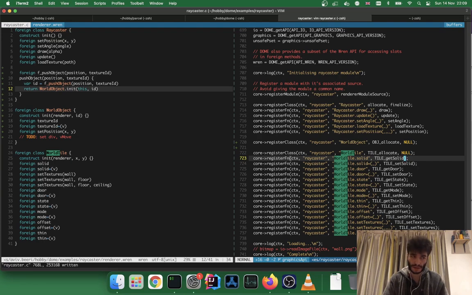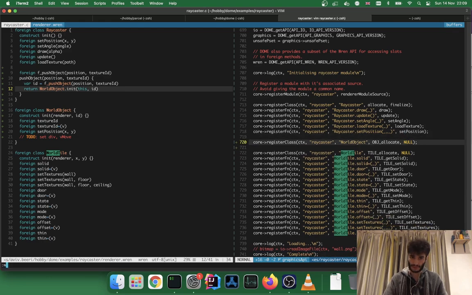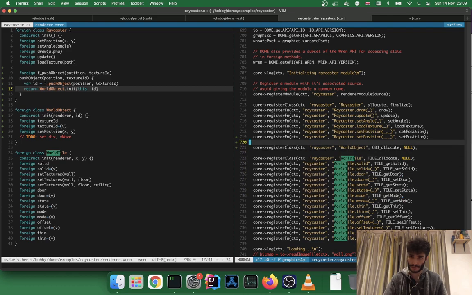Yeah, we'll start with that at least. And it'll need set position at some point. But before that, we need a create object thing.